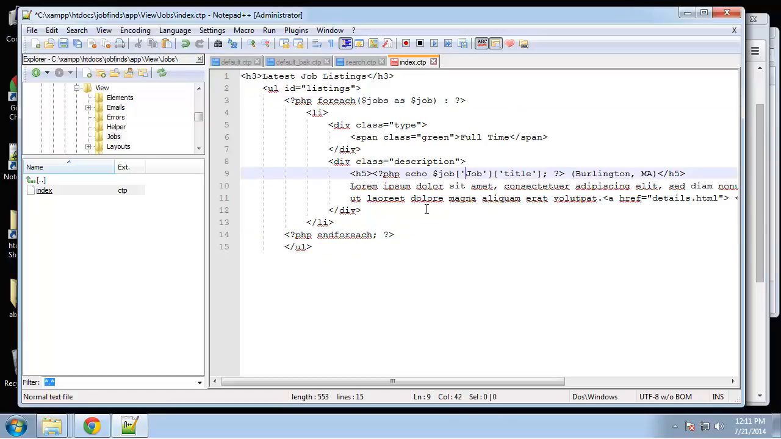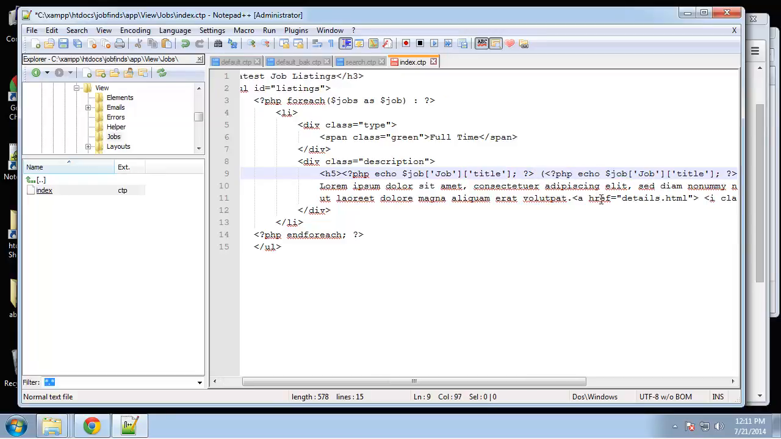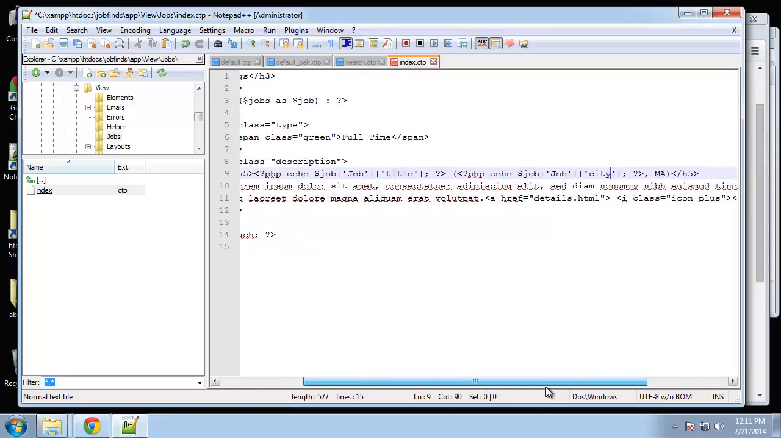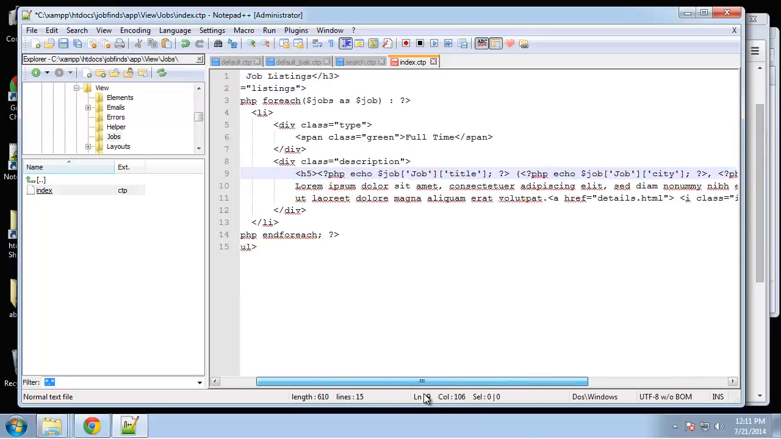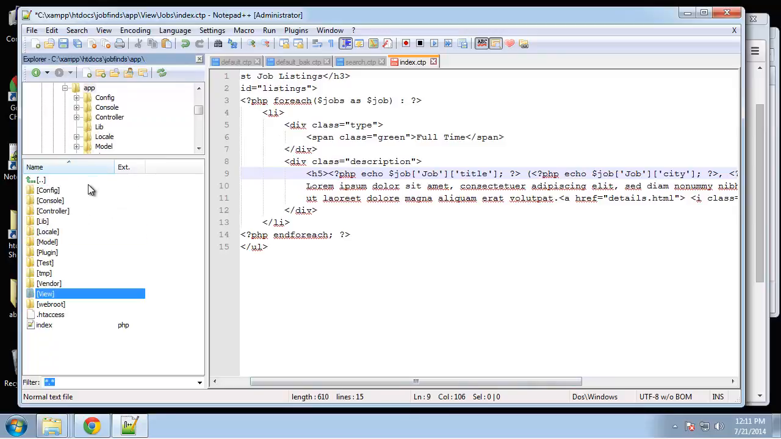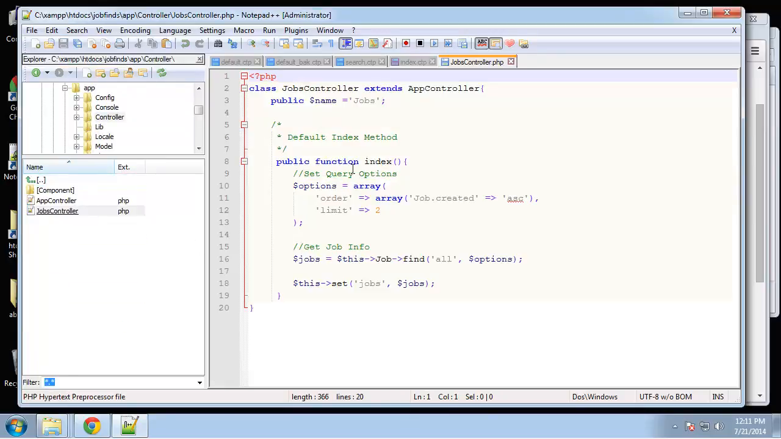Alright, so we have our title. What else? We want the city and state. So right here we'll put the job city, state. And where this is coming from is the jobs controller. So if I go back and go to controller, jobs, you can see in our index we're getting the jobs from the database using this find method.